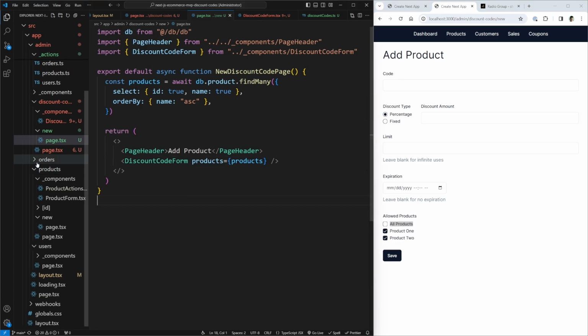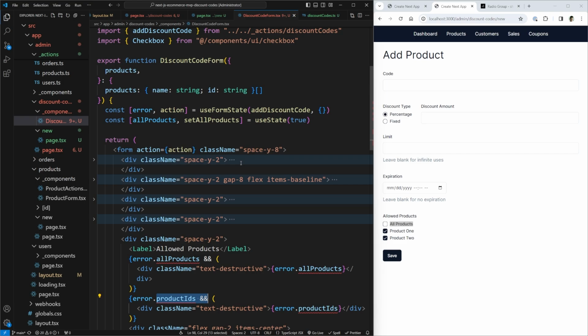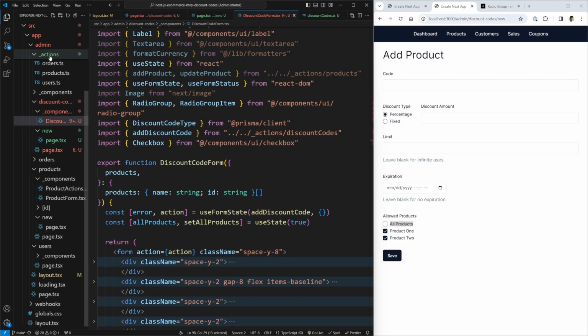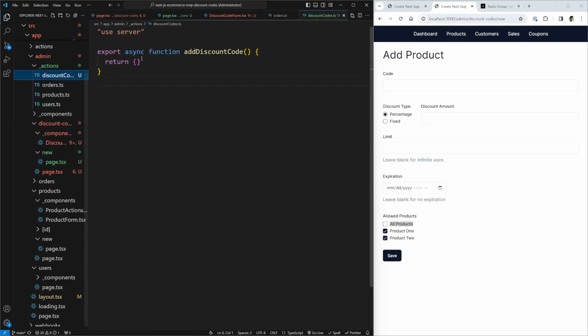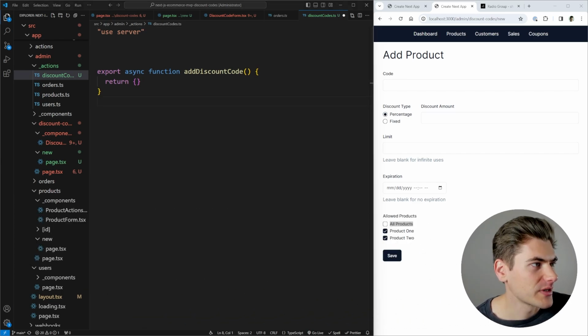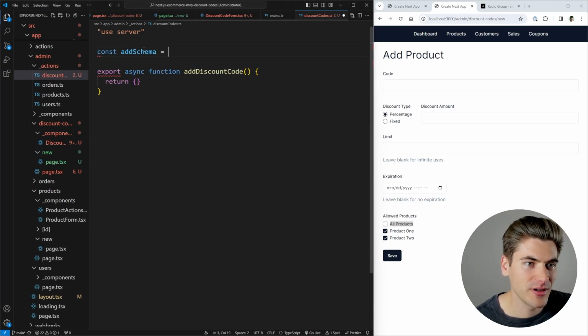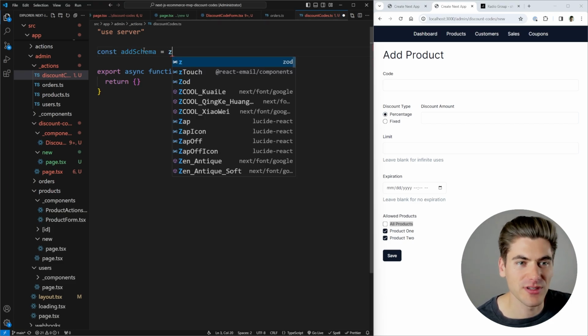So now to clean up essentially the rest of the errors that we have inside of our form, we just need to implement our action to make it actually work. So what we can do is we can go into our action for our discount codes, and we can work on making this function work. And the first thing I want to do is create a schema for it. Now I'm going to bring my camera back because it shouldn't be in the way for any of the stuff that we're going to be working on. And for this schema, we can just say const addSchema, and this is going to be using Zod, which is what we used in this entire project.